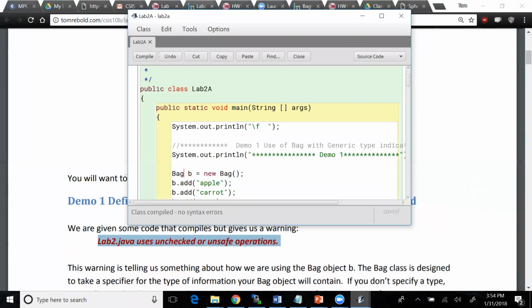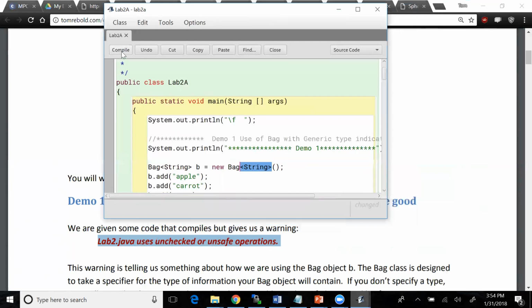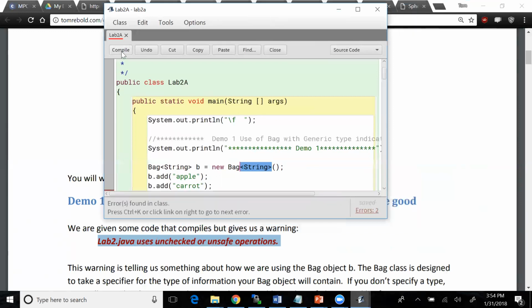So if you do have that error message, this will make it go away. You put string here in greater than and less than symbols, and then you say new Bag of String as well. And now you're specifying the data type for the bag, right? And now when you try to compile it, this is why we want the generics. It says error found in class.